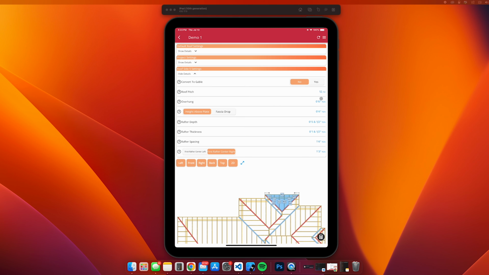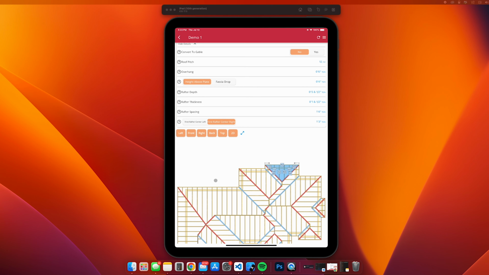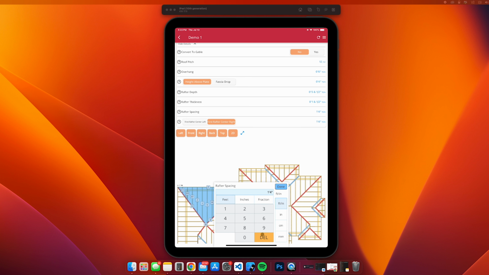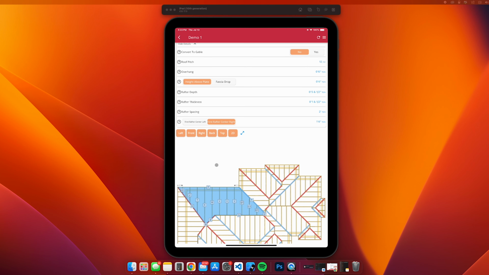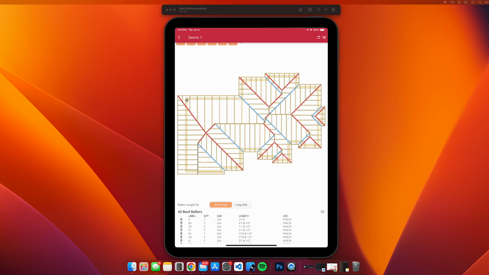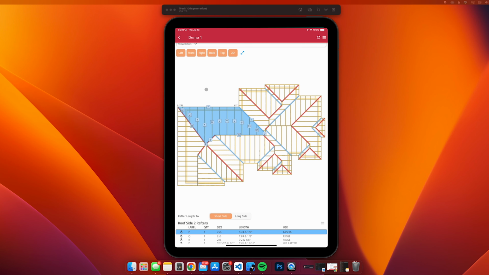What else can we do? We can edit the rafter spacing for individual roof sides. So let's look at that. Select this roof side here. I want a rafter spacing of 2 feet. You'll see we've edited the rafter spacing only for this roof side.